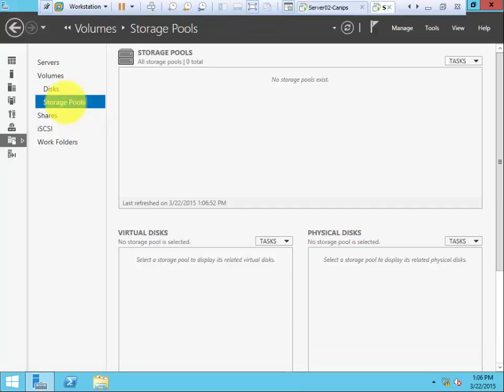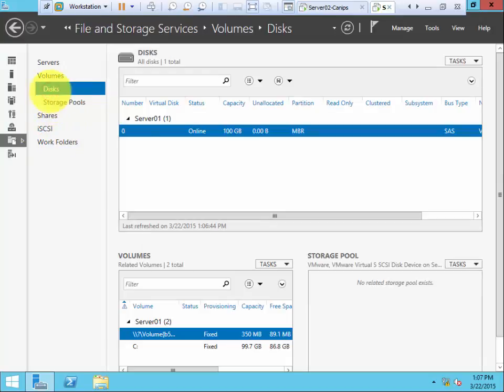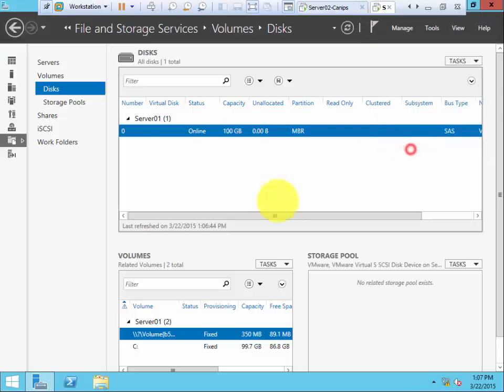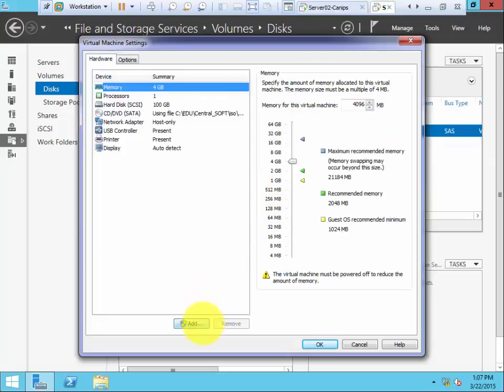Storage pools. We haven't created any storage pool because there is not more than one disk here, so on the second server, on DC, anyone on DC? Add 3 more. I'm just going to quickly right-click the DC settings. This time, you know what? Add 5. This time we're going to put 5 disks on server 1, but you have to give the disks different sizes because of one more feature that we're doing.